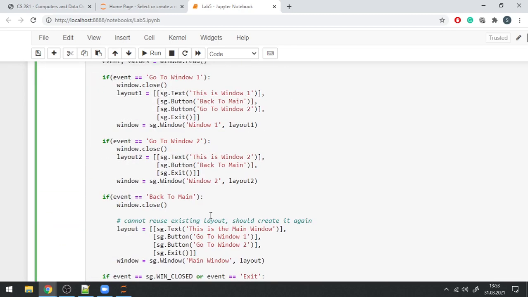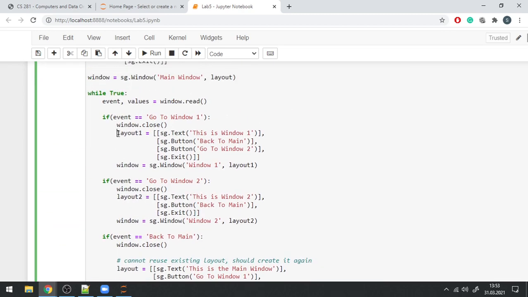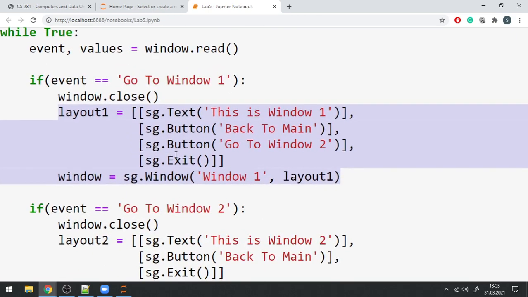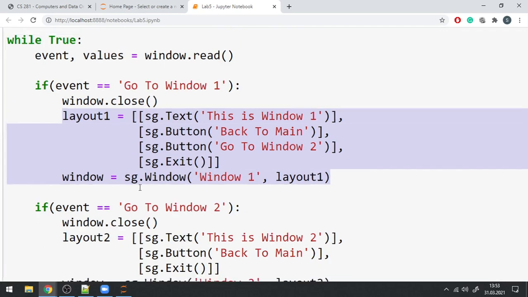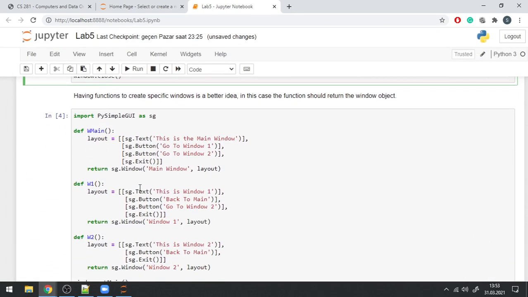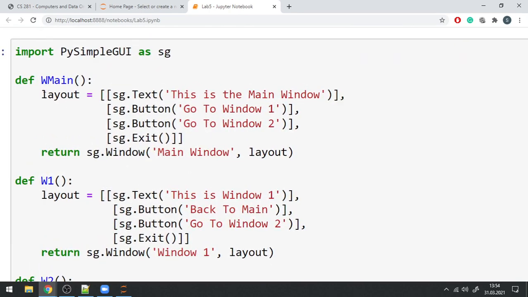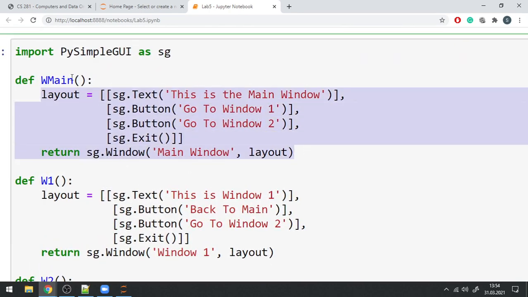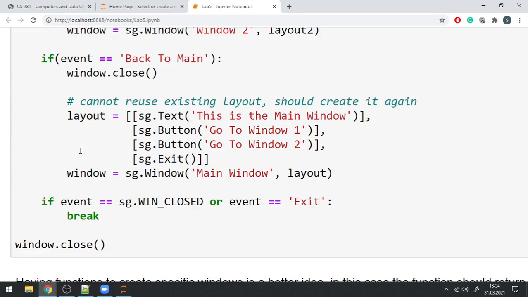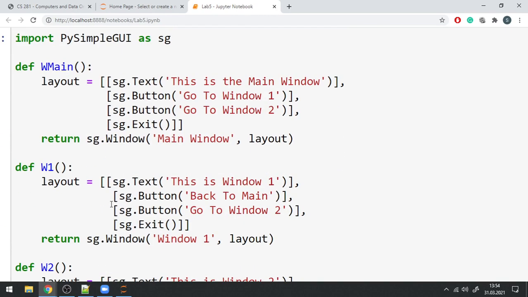And if I have such layouts, these are actually some simple layouts. If I were to have some very crowded layouts in my if-else statements, it's going to look crowded. So a better approach is to have some functions that are doing that. For example, the wMain function is going to create that layout, create that window, and we are going to return that window because we need to keep track of this window to close it. So out of the function we just return a reference to that window.